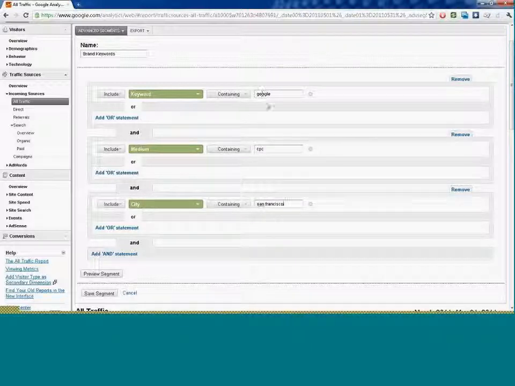So what do we want to know about these? Well, what landing pages were they going to? What pages were they looking at? How many of these people were converting? Did they use my internal site search? Did they trigger any events or custom variables? There's almost an endless amount of information you can know about them.